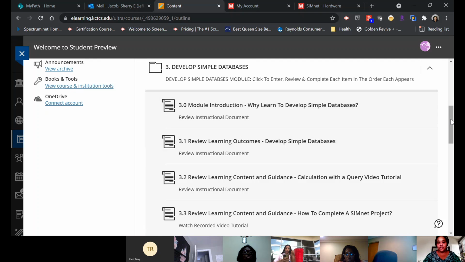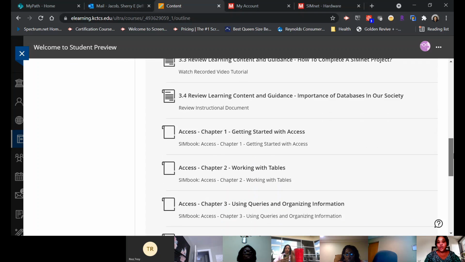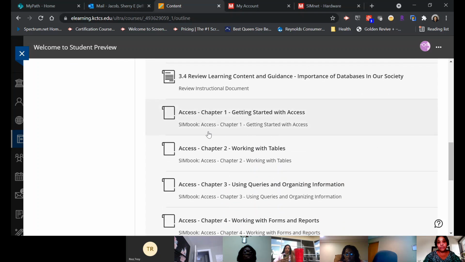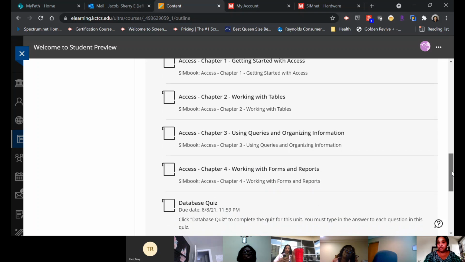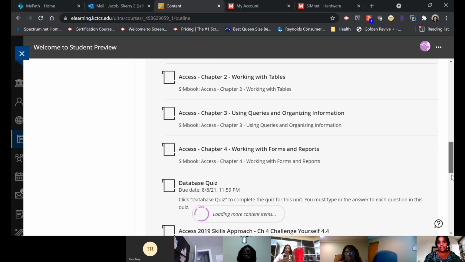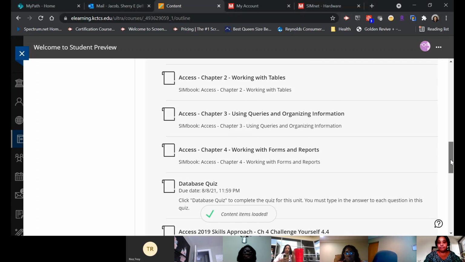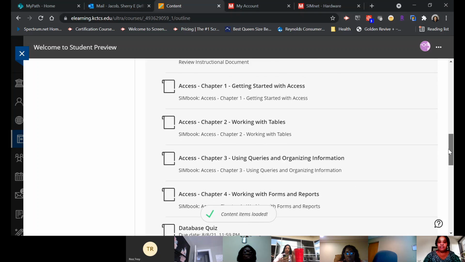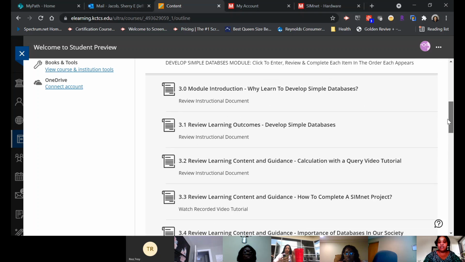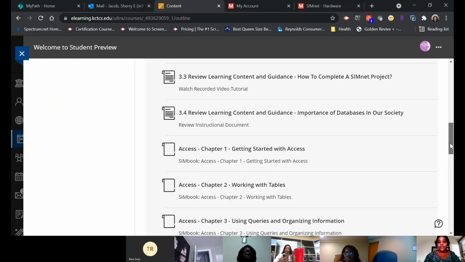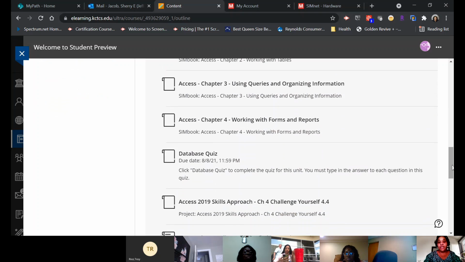You will have some instructional documents. Then you will have your SimBooks, which is your textbook readings, and those Let Me Try activities are how you get your grade for the SimBooks. Now in the develop database, simple databases area, this is where you will start having quizzes. So after you've read through all of the chapters, basically there are 4 chapters in each unit.